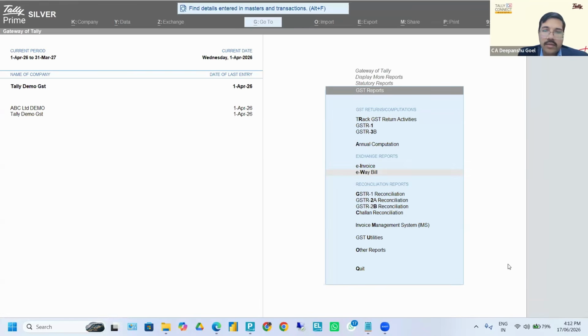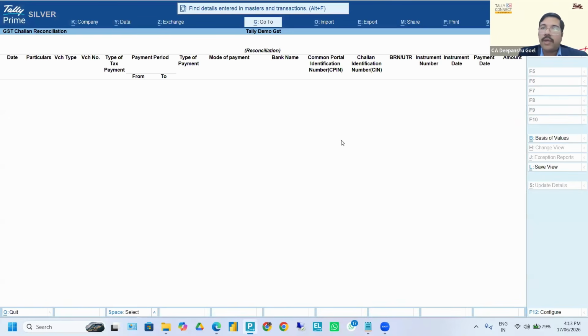How to do challan reconciliation? For challan reconciliation, we need to download the challans. If we prepared the challan from there, we can download the data and do the challan reconciliation from there.